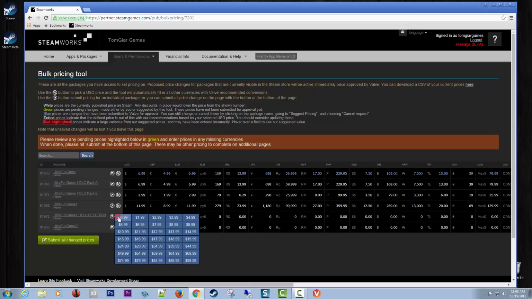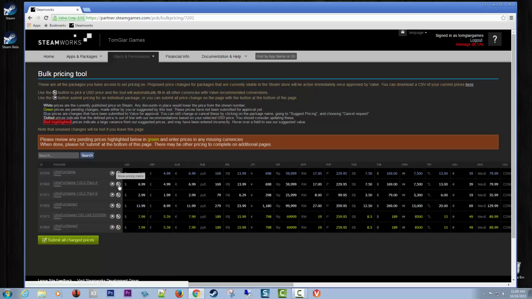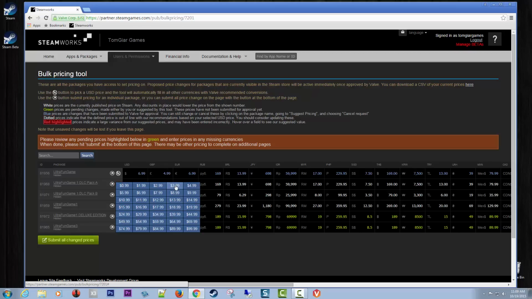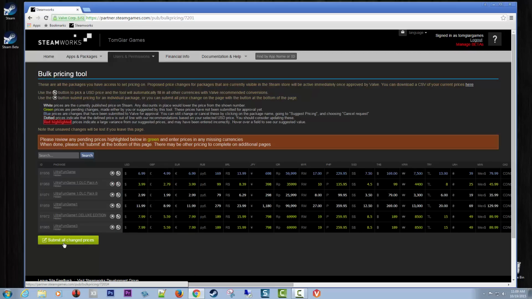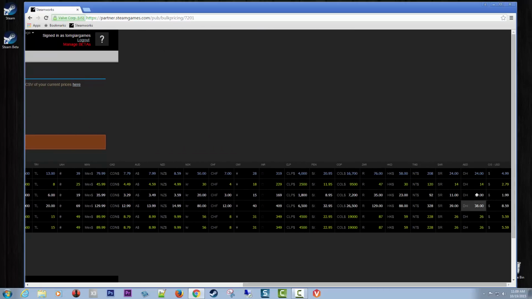So if I need to set prices for a lot of packages at once and maybe revise pricing for an older package, I can submit all of those changed prices at once and all three of them will clear out for me. So again, this is just a method that allows you to see all of your packages at once. You can scroll over and see every single currency and edit each one as needed and then submit.